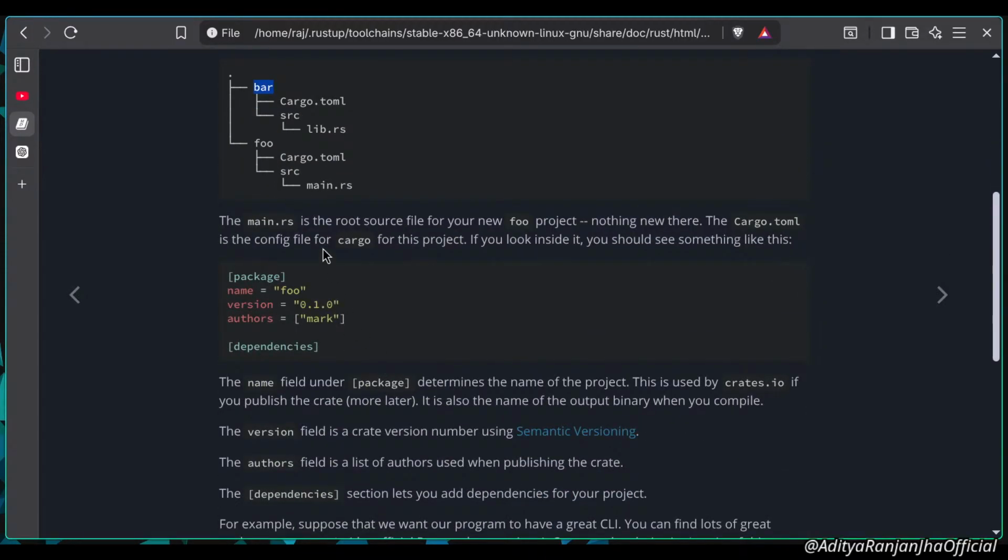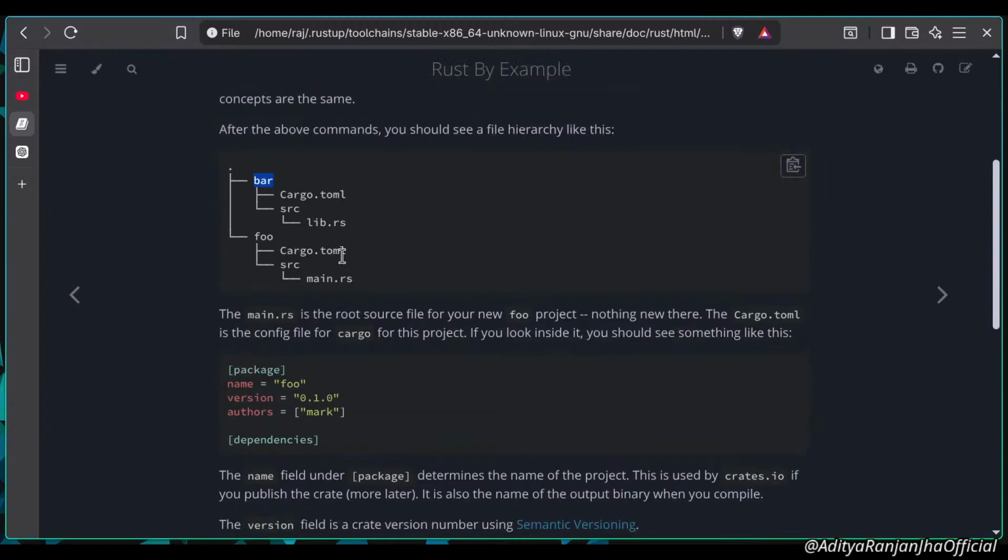Now main.rs is the root source. Main.rs is the root source for your new project called foo, and nothing new there. We all know that. The cargo.toml is a config file for cargo of this project. If you look inside it, you should see something like this. Yes, absolutely.